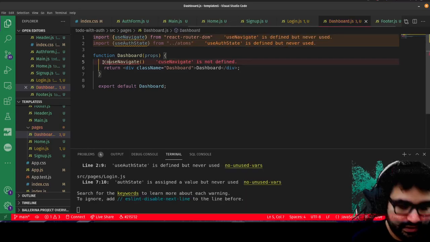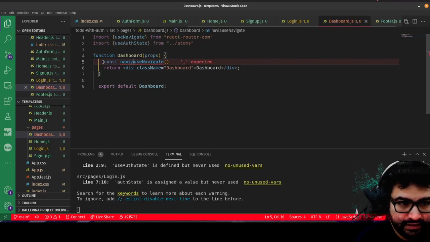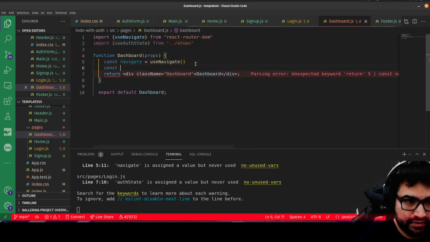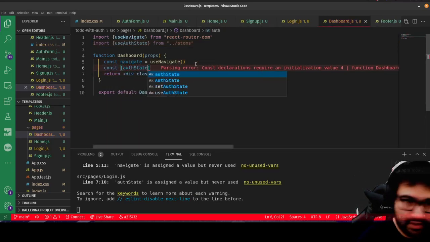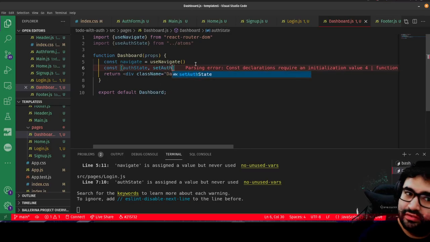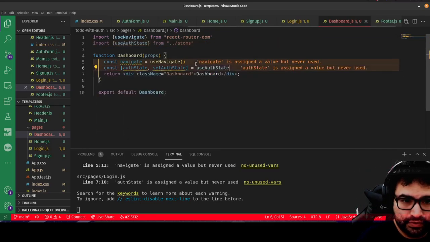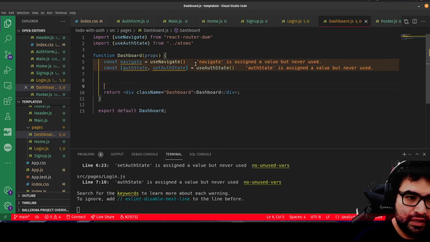So again, const navigate equals useNavigate, and then const [authState, setAuthState] equals useAuthState. And what I want to do is check if they're logged in.